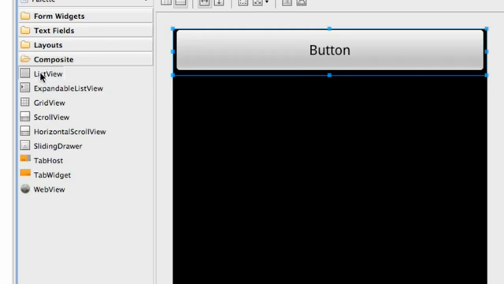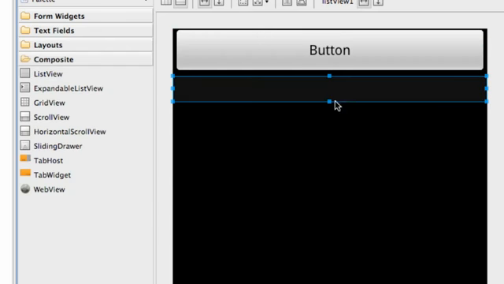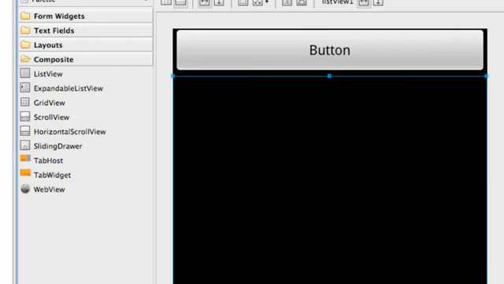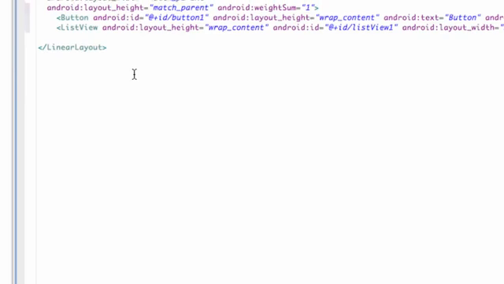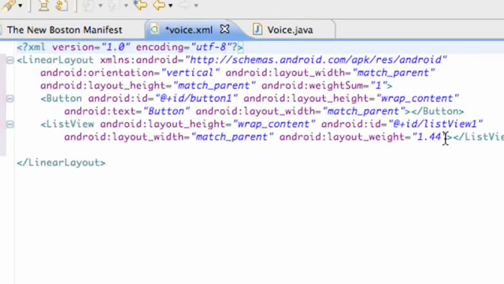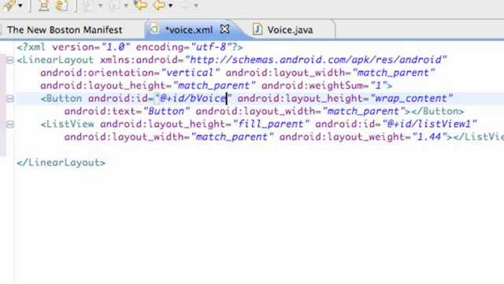So we're going to go to composite and then the list view, throw that in there, make it fill. Whoa, that was crazy. Format and height, we're going to change to fill parent for a list, and for a button we're going to call it button voice, and for our list view we're going to say LV voice return.